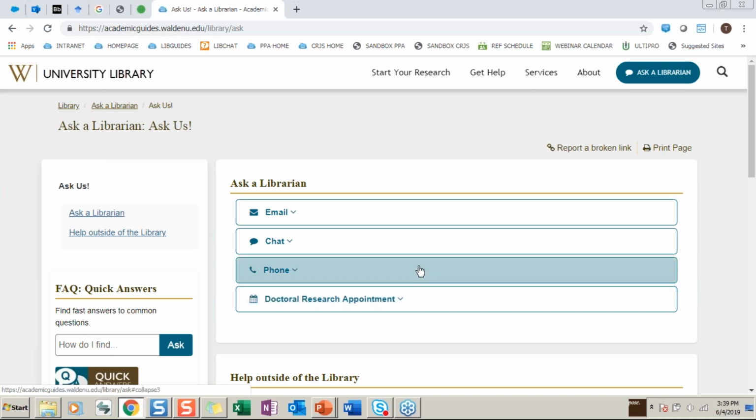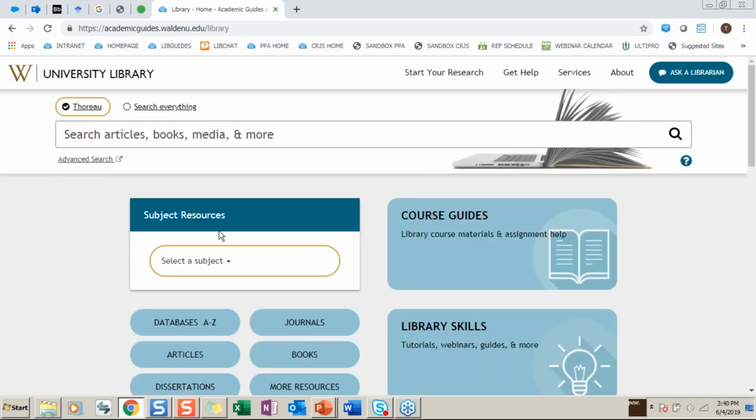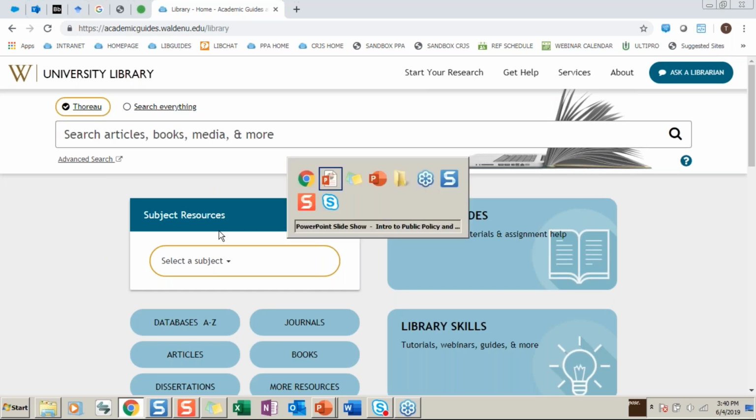So that concludes what I wanted to cover in this session. Just to review, we learned how to access course readings and assignment guides. We learned how to access the research homepages and the public policy research homepage. We learned how to do a basic search in a database, Political Science Complete, and we learned about how to access some other library resources and how to get more help.